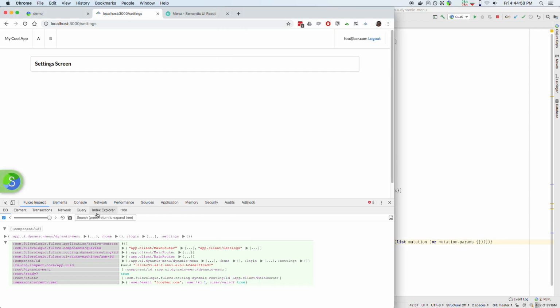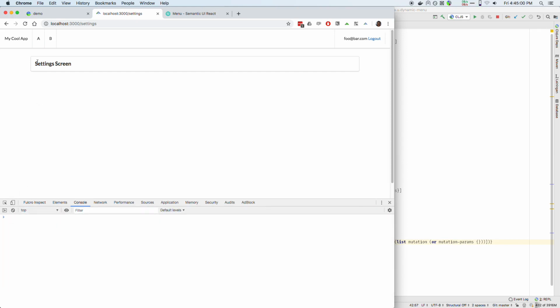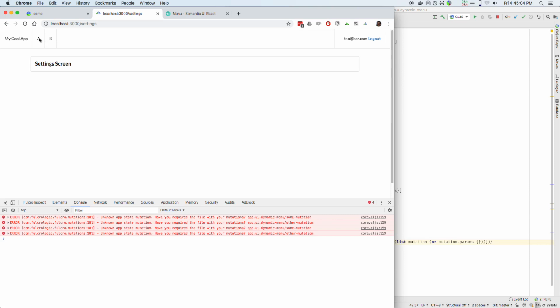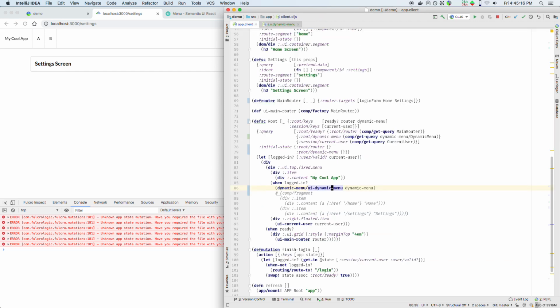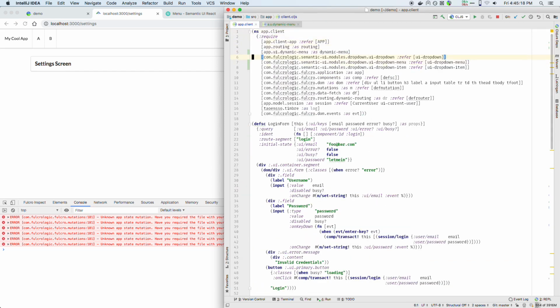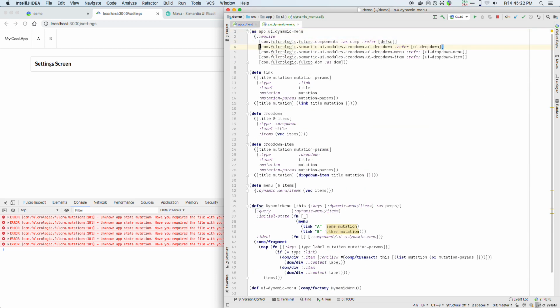So now you can see if I go over here in the console and clear this up, I can click on A or B, and you see it's trying to run the mutation I've told it, even though I've not put that mutation in anywhere. So hopefully you could see, pretty quickly I can throw together something. Let me grab these three requires and bring them over here.